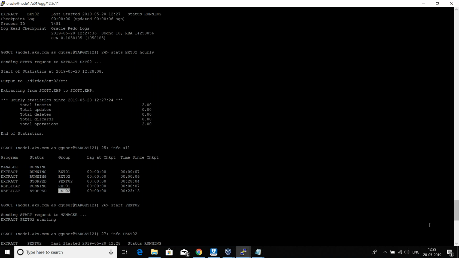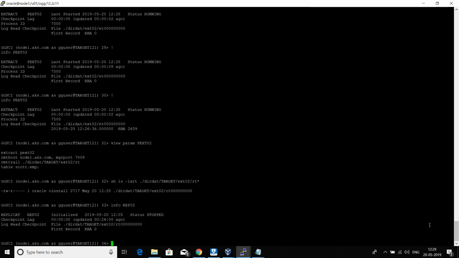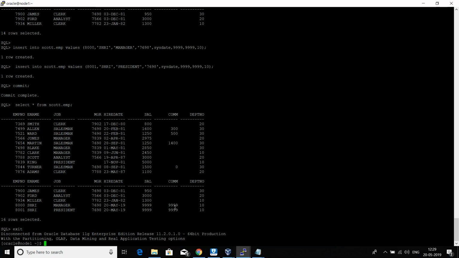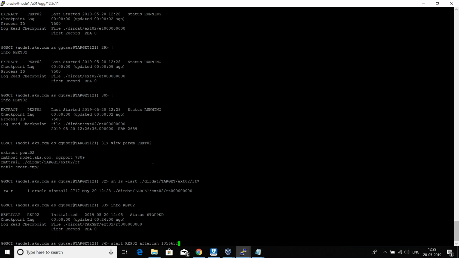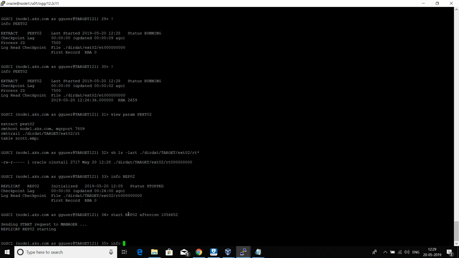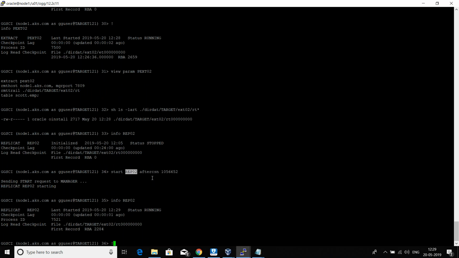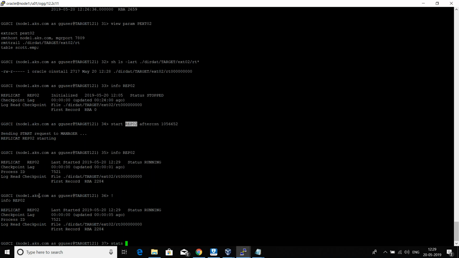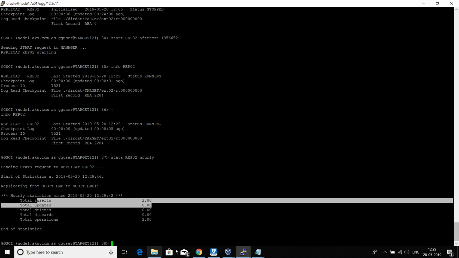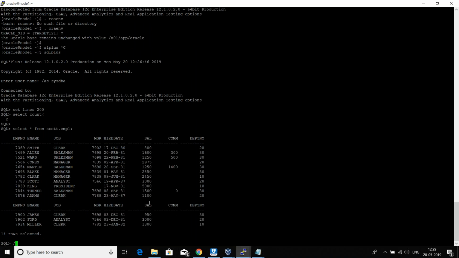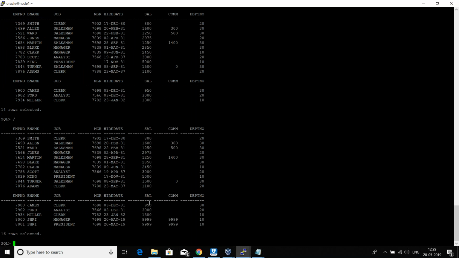Where is my replicate here? Now what I'll do here is start replicate after CSN. Where is my export par file? This CSN, right? Yes. Do it. See, the 2 inserts were captured. So now if I check the count in the target, 16 rows. Bingo. So this is one way of export and import.